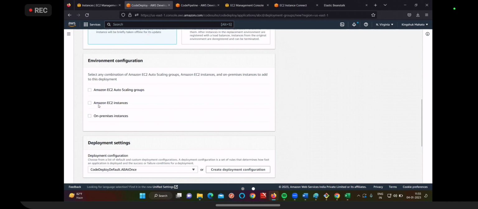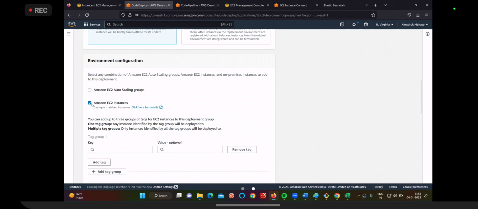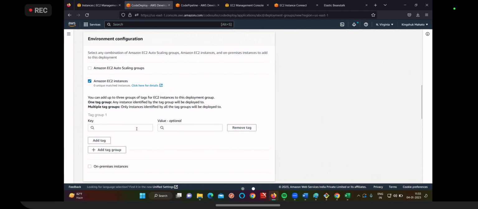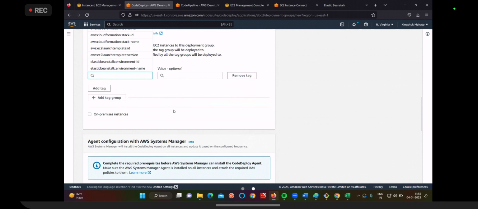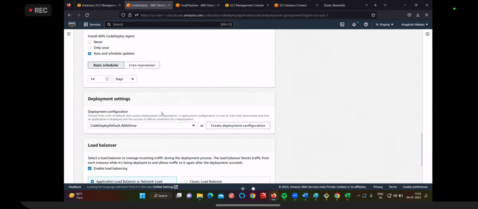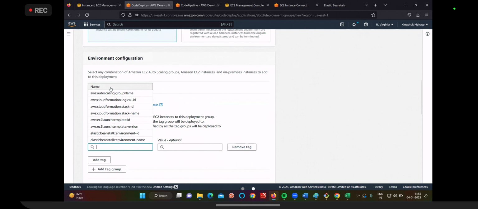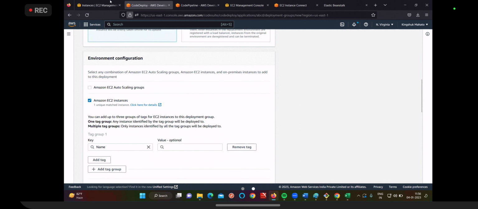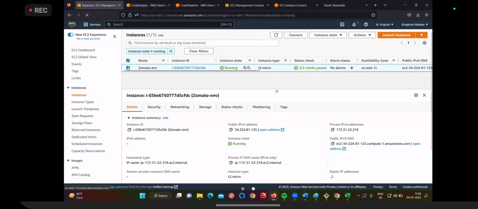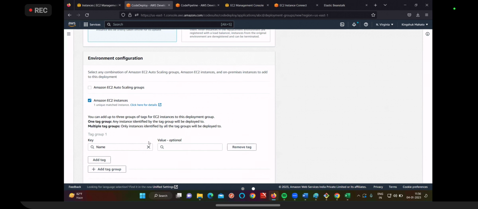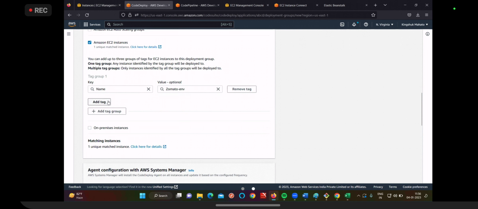So directly go to here and select your AWS EC2 instance. How many instances are running currently here? Only 1. Okay. So we need to add only that one. You can give the key name. What is the name of my running server? Zomato env. Copy this name. Zomato-env. Are you seeing my server here? If you have some other server, you can also include it.